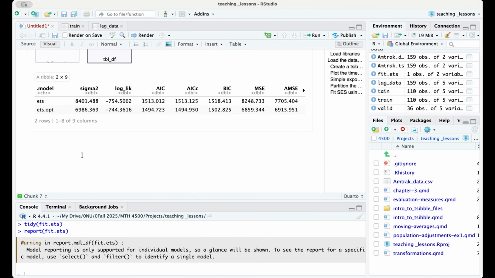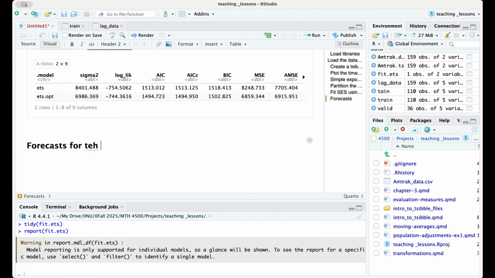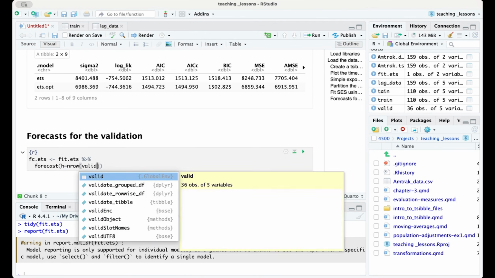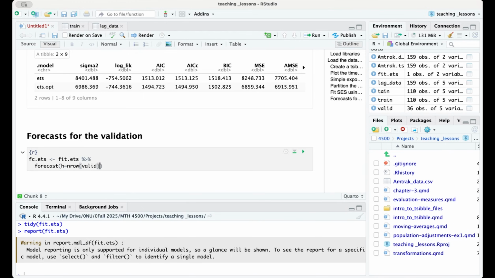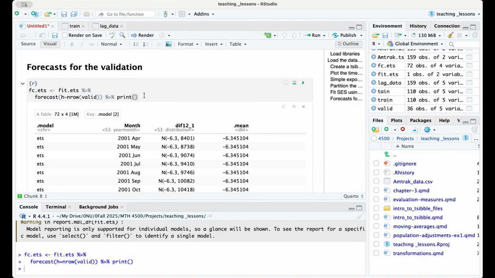So let's do forecasting now on the validation data set. So, oops, forecast for the validation. We are going to call it forecast ETS, and we are going to take the model, which is the fit ETS, and we are going to forecast h equals the number of the validation. So how many values do we have in the validation, which is the validation horizon. And we can print this one, by the way. So these are the values, negative 6.3, so one value across the entire validation.